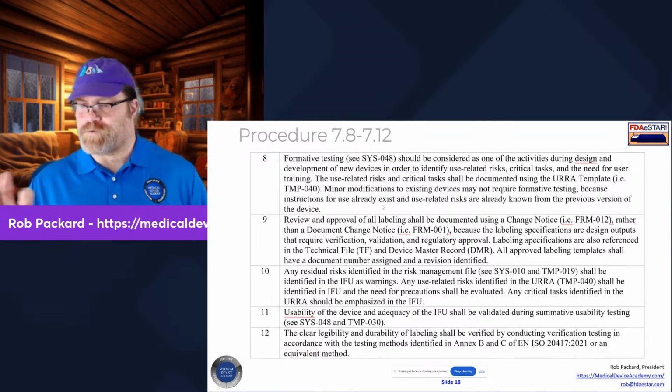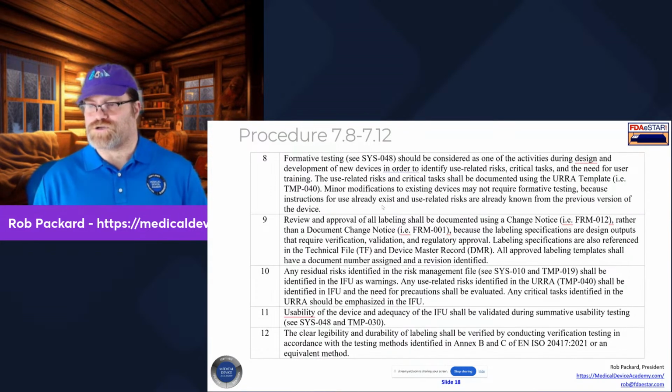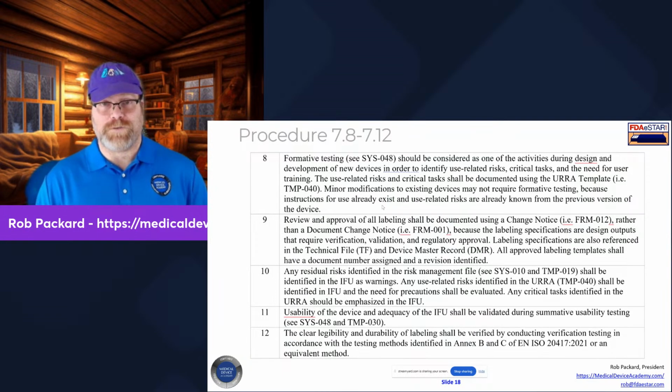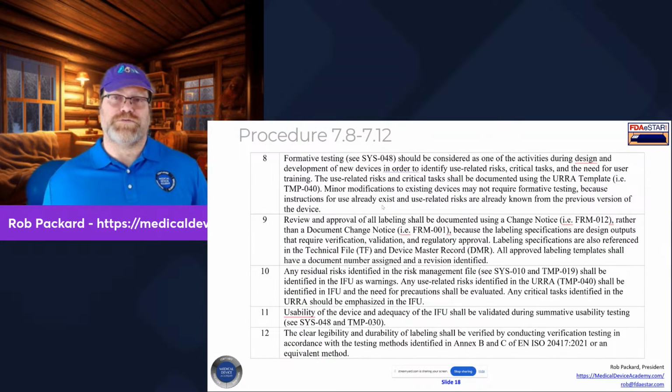In this section, I kept on seeing the U and thinking UDI, but it's actually URRA, so it's usability. And we talk about the durability and legibility. There are actually friction tests where they rub back and forth on the label to see if the label becomes illegible over time.